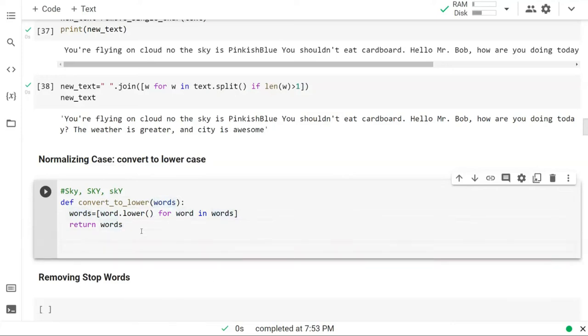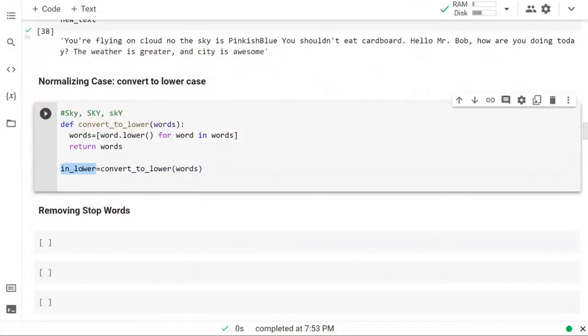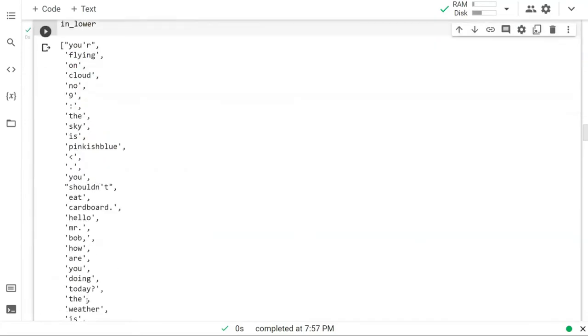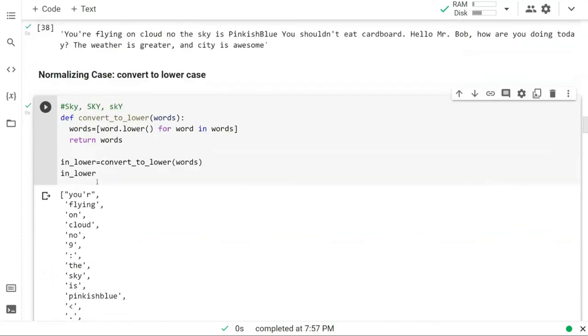Now it's time to call this function. We already have the words variable from previously, so we can simply write it like this: in lower equal to. I'm not creating it again, just using the variable we already have. All right, so you can see everything became small, in lowercase.